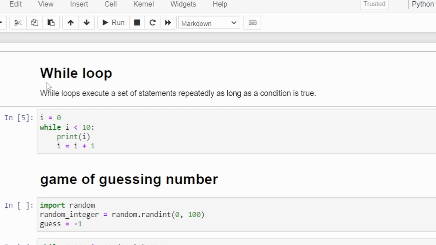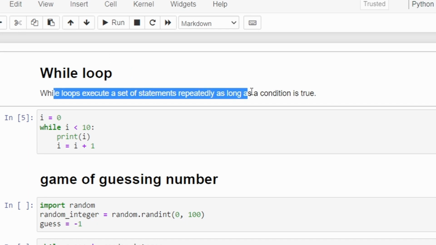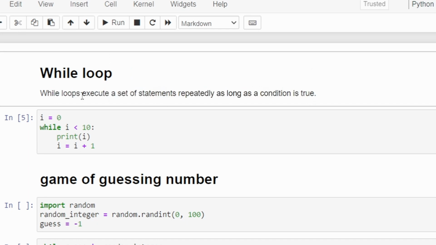In this tutorial, we are going to talk about while loop. So first, what is while loop? While loop executes a set of statements repeatedly as long as a condition is true. While loops also loop through a set of statements just like for loop, but the difference is that while loop will keep looping through the statements as long as a condition is true.